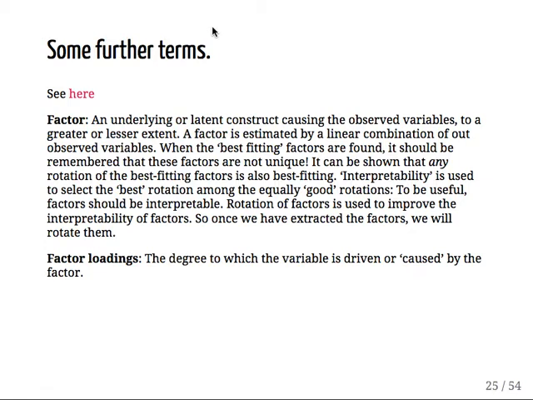Don't worry too much about that. So interpretability is used by selecting the best rotation amongst all these equally good rotations. What we then do is take this matrix and, for example, maximize the distances between these factors so they become more and more interpretable. That's the rationale behind it. To be useful, these factors should be interpretable, and rotation of factors is used to change the interpretability of these factors. So once we've extracted factors, we will rotate them.